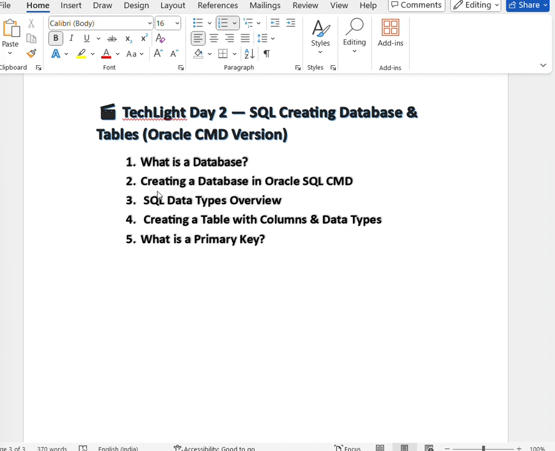Let's start. What is a database? A database is a container to store organized data, often in the form of tables. Example, imagine a college database. One table stores student details. Another table stores teacher details. Another table for courses, branches. Everything lives inside the same database, like college DB.